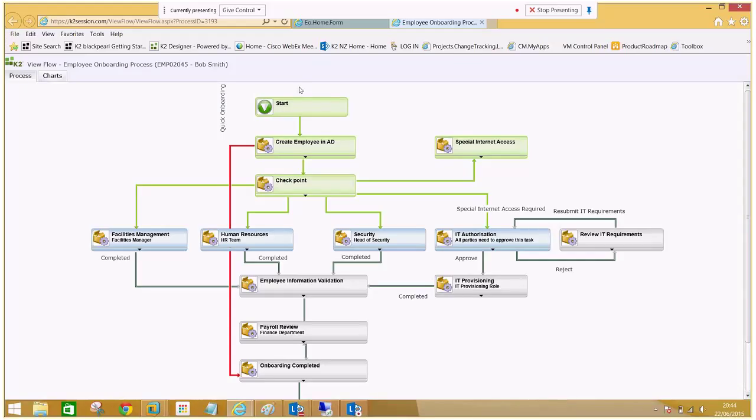So we can see the process has started. It's actually created an employee within Active Directory. Okay, it actually creates them a mailbox as well, and it then comes down to these different stages. So there's facilities management, HR, security, and also IT authorization. Okay, some of these tasks are actually, they're not real, but they're kind of just simulating a task and the task then being completed.